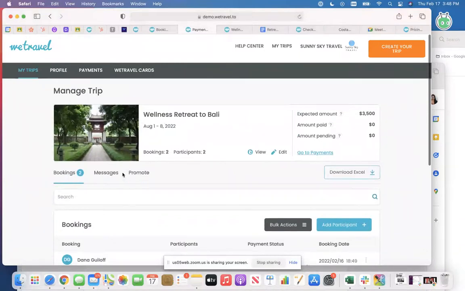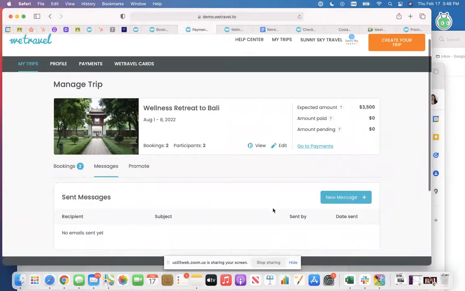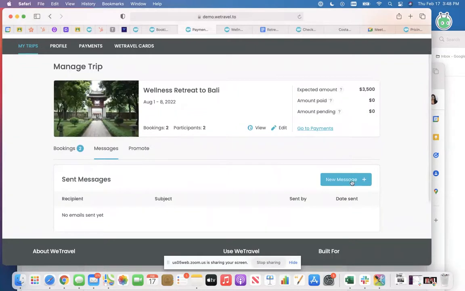Let me see what else here I can show you. For example, messages. If you want to send a message to a participant, you can decide to message all participants, or just some participants that are missing some information, or you can message the participants that have some payment balance due. So you can decide to do that as well.